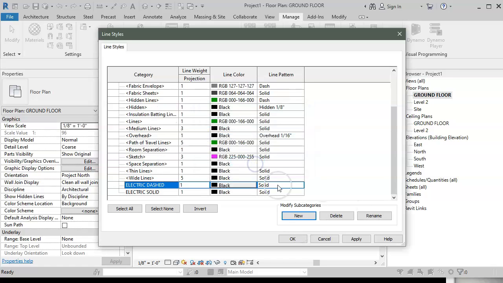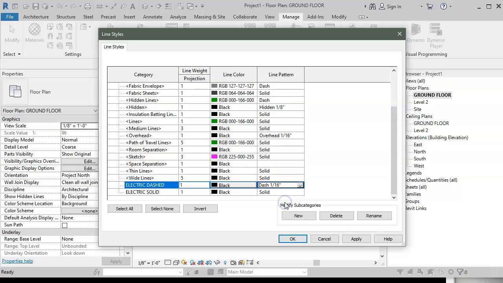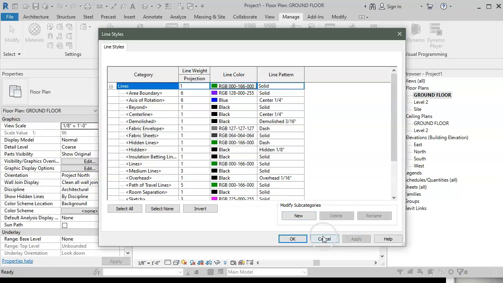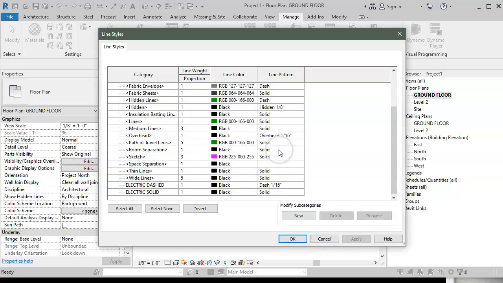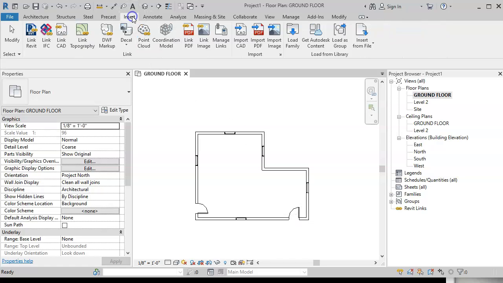Click OK. And right here where it says solid, choose that drop down. And we're looking for the 1/16 of an inch dash. Apply, and now we have our lines. So if you look through the list of lines, we'll see at the end that we have electric dashed and electric solid. Click OK.